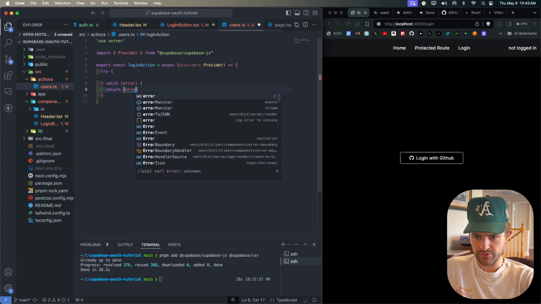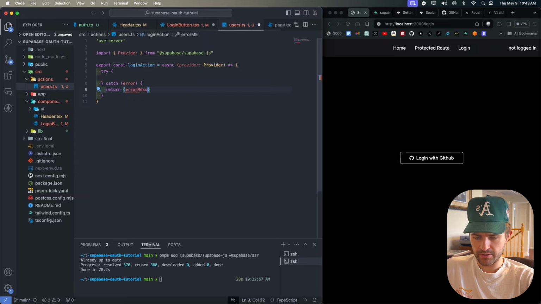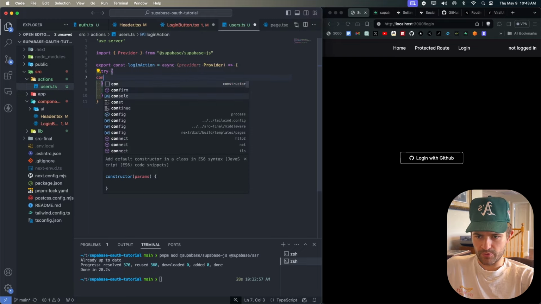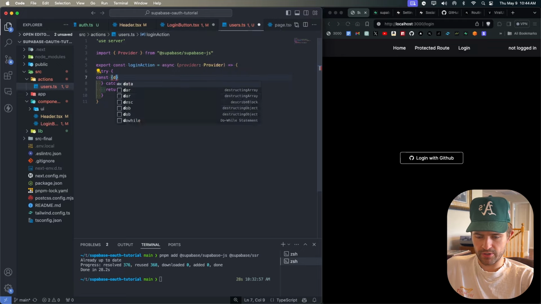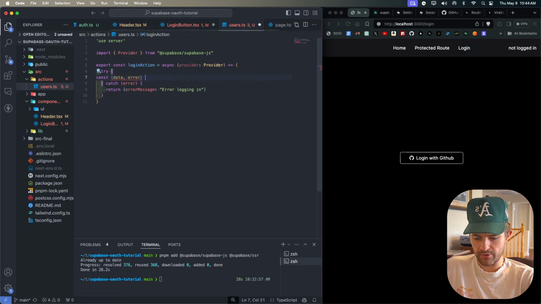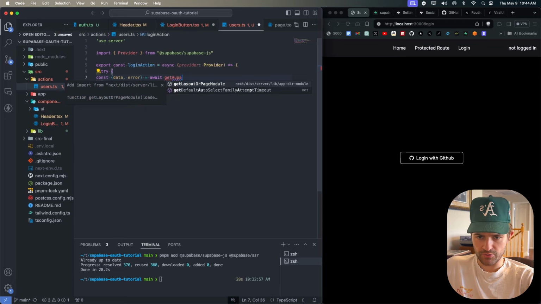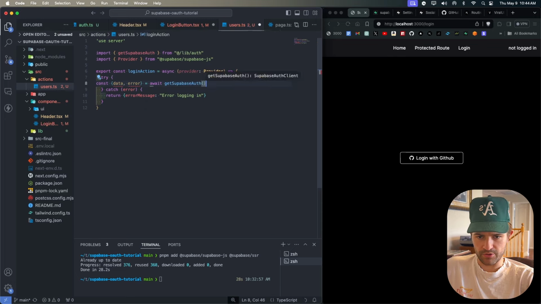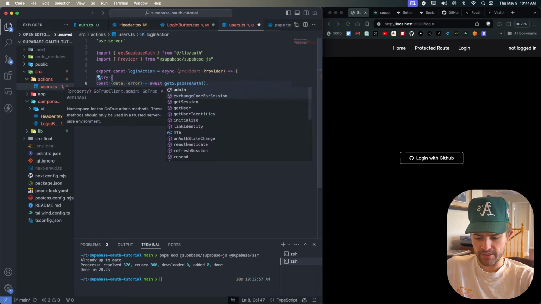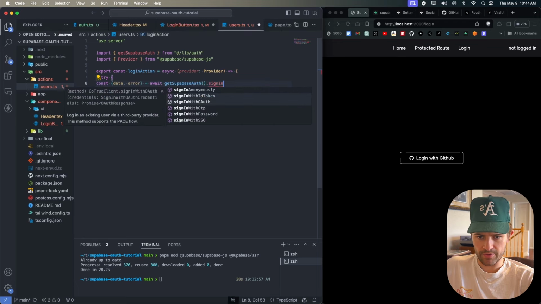If there's an error, we'll just return errorMessage, and we'll just say error logging in. You're going to want to make that a little bit better in a production app, but for this, we'll just keep it simple. So up here, we're going to destructure data and error from the await getSupabaseAuth function that we wrote. And then from this, we're going to say signInWithOAuth.